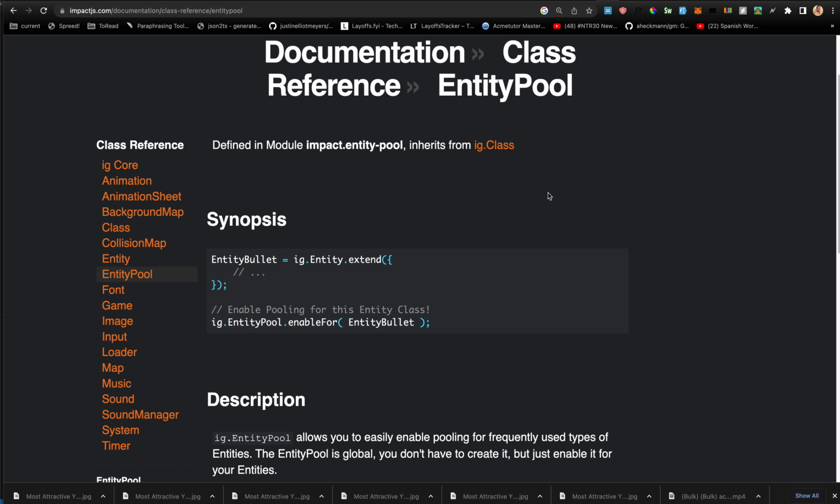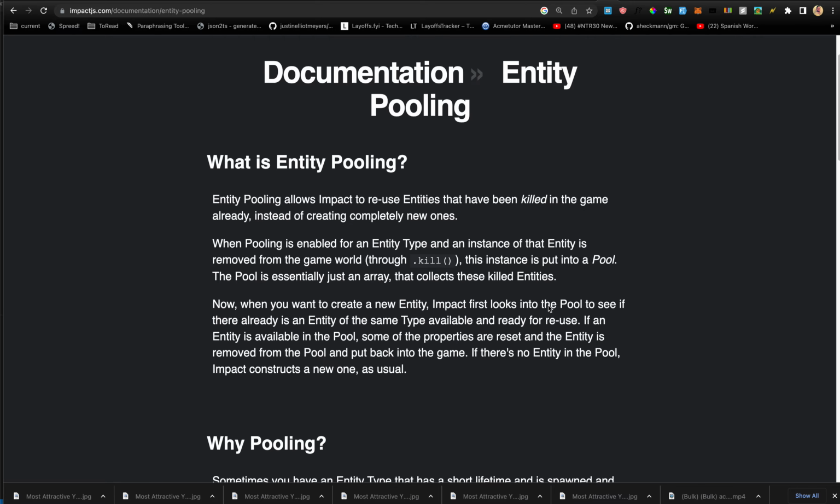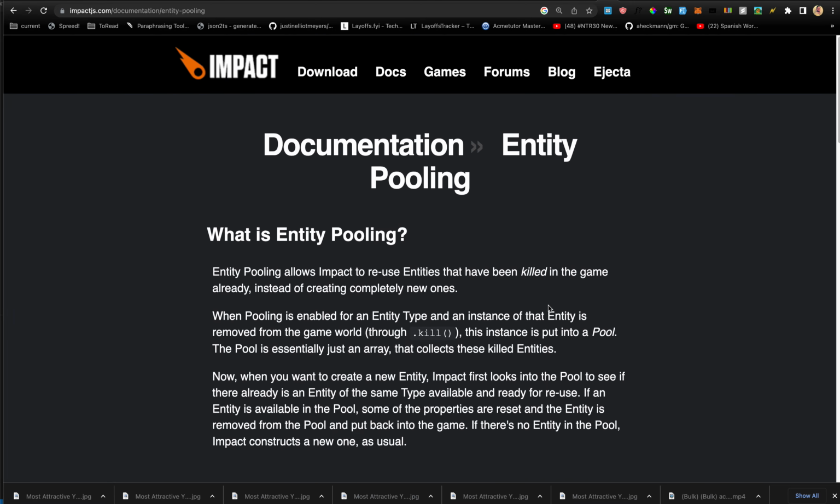All right, so let's go and check out the entity pooling article. What is entity pooling? Entity pooling allows Impact to reuse entities that have been killed in the game already instead of creating completely new ones. When pooling is enabled for an entity type and an instance of that entity is removed from the game world through .kill, this instance is put into a pool. The pool is essentially an array that collects these killed entities.